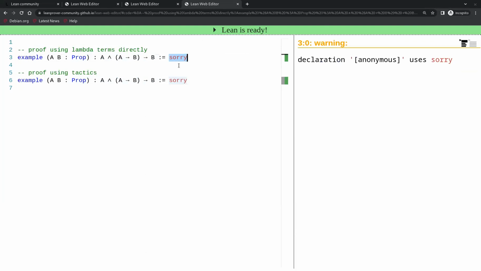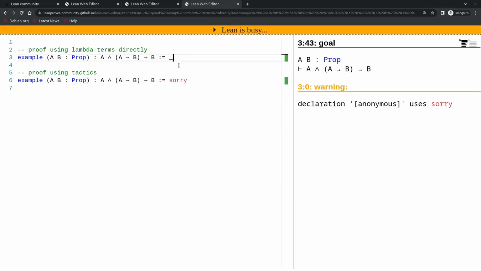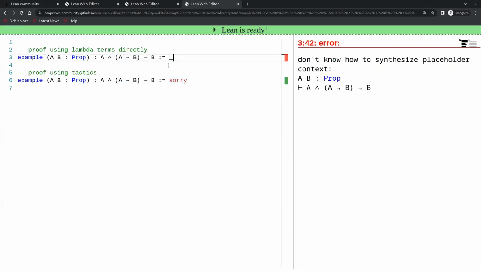For the proof using lambda terms directly, we start, as always, by putting an underscore in the place where the proof should go. Then Lean on the right-hand side shows us what the goal statement is. It is A and A implies B implies B. The main connective in this formula is the implication. The implication binds less tightly than the and. That is here. So we should think of this part of the formula as being in parentheses.